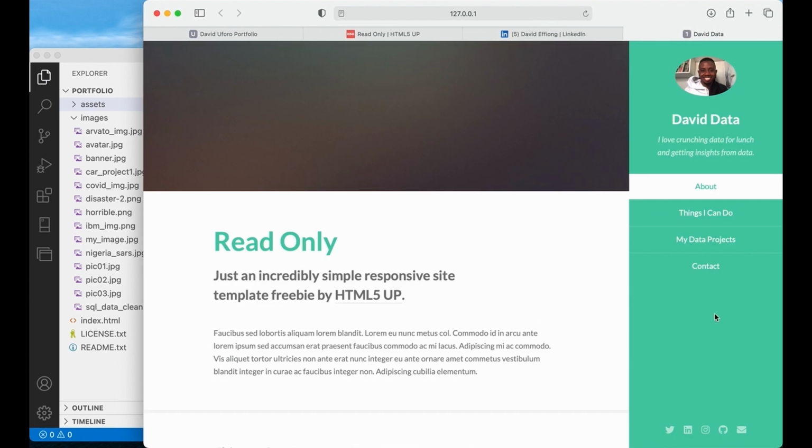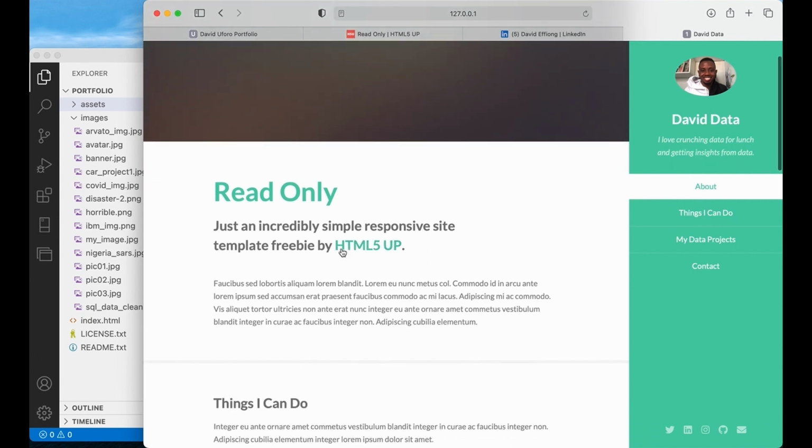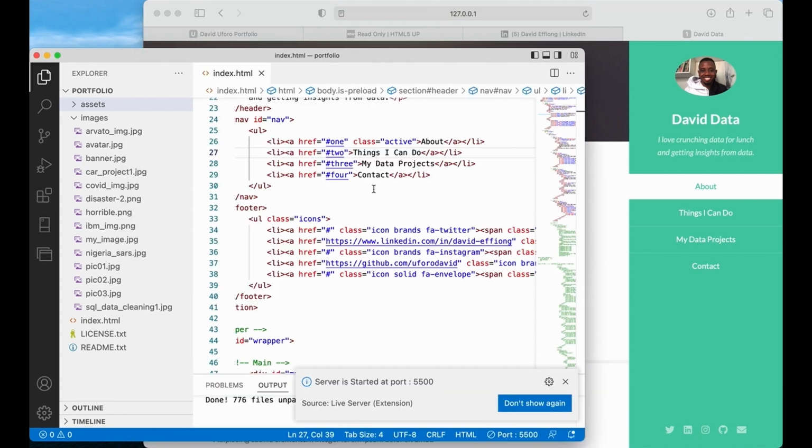Okay, so this is what we have so far. David data. I love crunching data for lunch and getting insights from data. So let's work on the about part. You can see how we're making progress, right? We're making progress. Let's work on the about part.